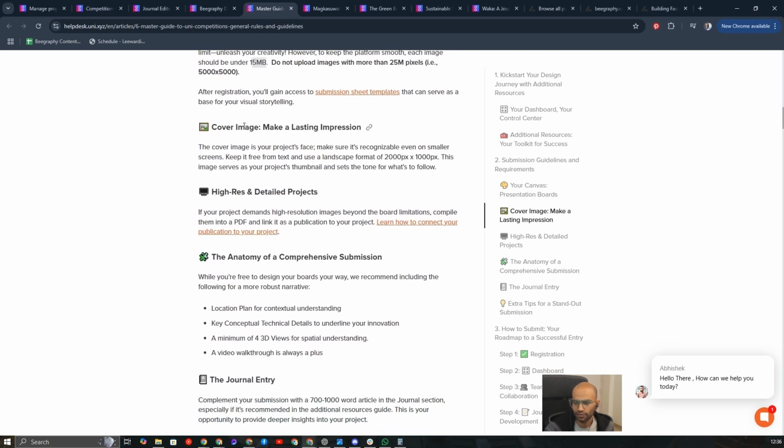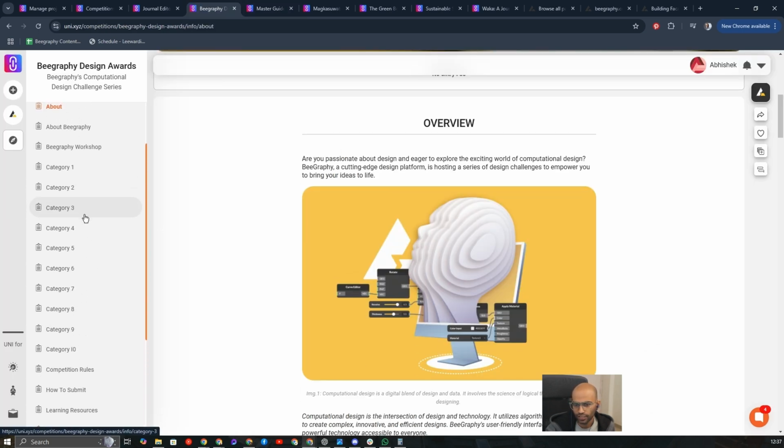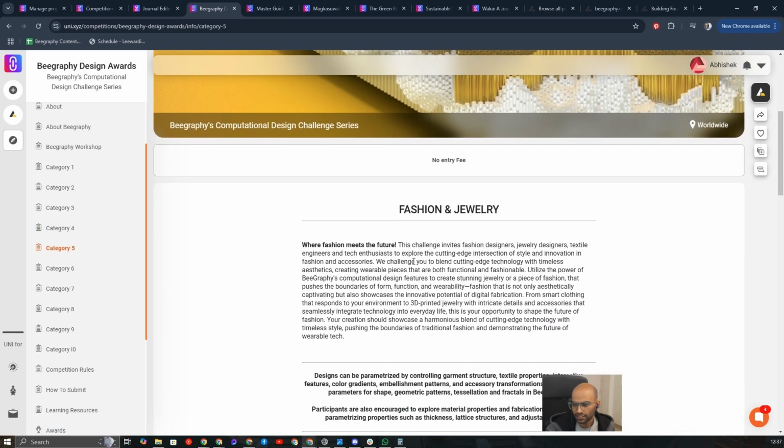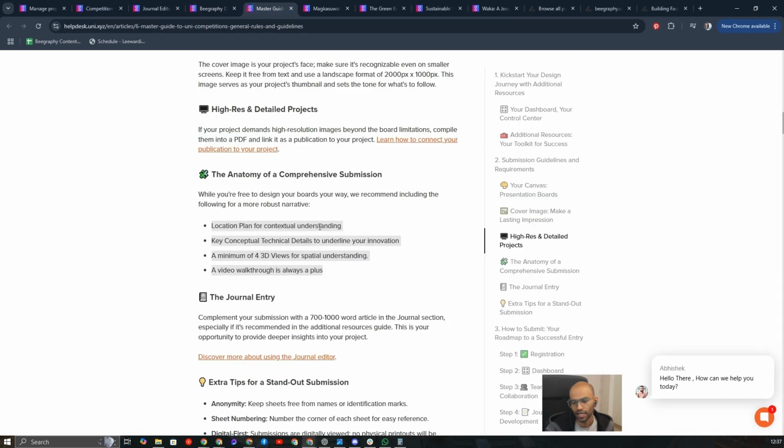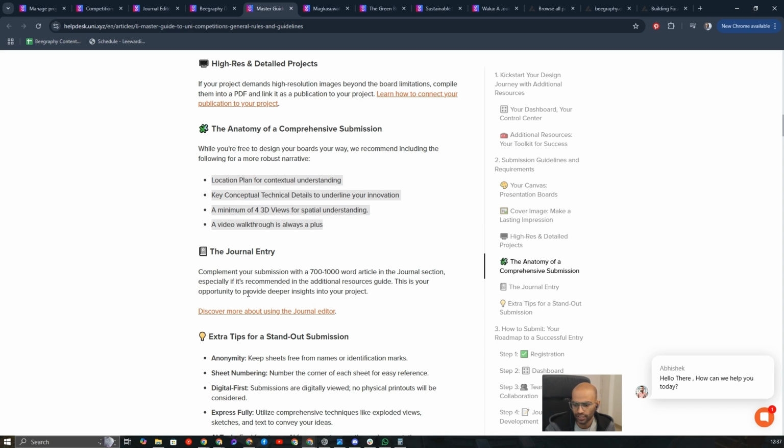And you have to add a cover image, which I have already explained, and high resolution, detailed project images, which is up to you to define, what you want to present in this. And yeah, these are some of the generic requirements, but they're not applicable to all of the categories we have in the BeeGraphy Design Award. For example, in the fashion category, we do not need to submit a location plan, right? But it is generally for architectural submissions. Similarly, the journal entry requirement, which I have already explained.